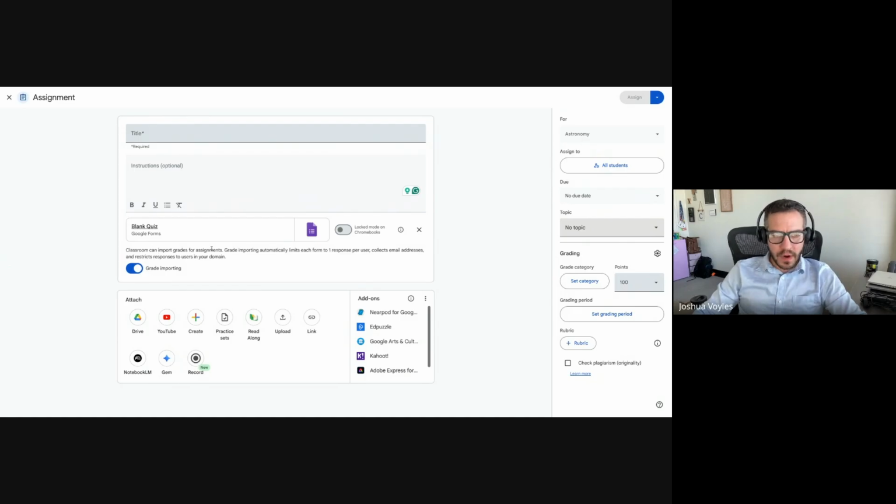Classroom can import grades for assignments. Grade importing automatically limits each form to one response per user, collects email addresses, and restricts responses to users in your domain. So just so you know, that's what is going to happen with the grade importing. And then also I have this option that I had in the form as well, which is lock mode, where they can only view the form if they're taking it as a quiz, as long as they're on a Chromebook. So you toggle that on, and then you click assign, and then over here, you can also set up your grading as well.